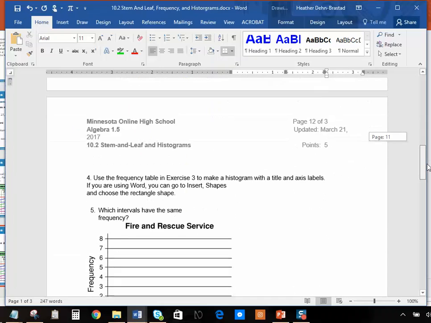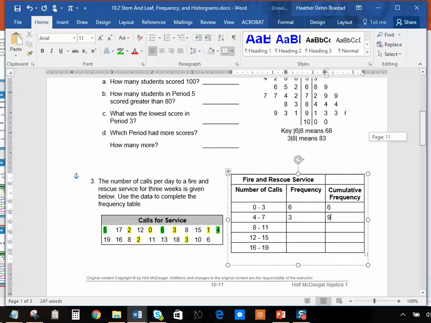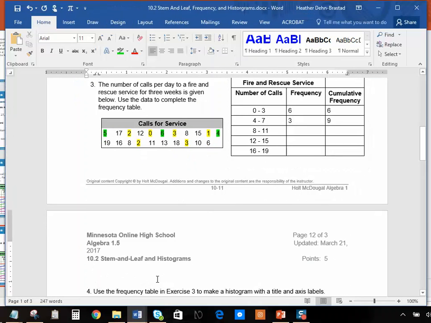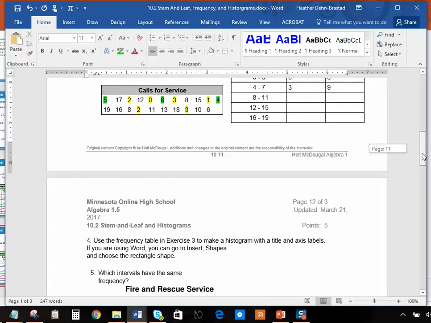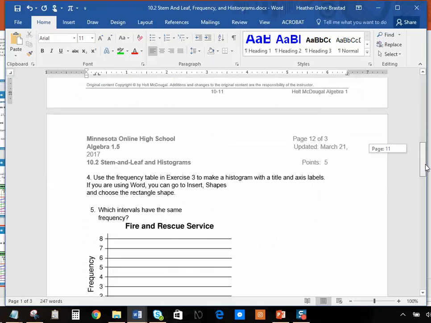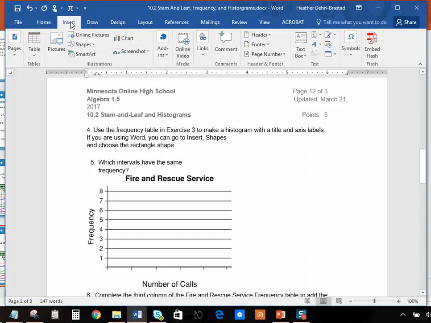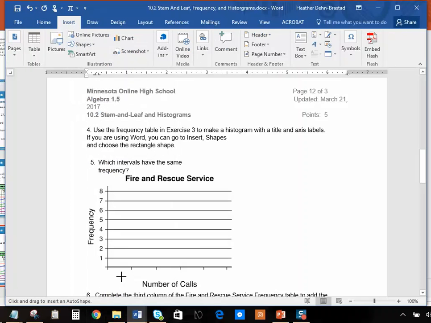Now the next part is to make a histogram. We're going to use the frequency table from exercise 3 to make a histogram. So, let me get this so I can see them both at the same time. Our histogram says that for the frequency of 0 to 3, I need a column of 6. So here's how I'm going to do that. I'm going to go to Insert, Shapes, and I'm going to get a rectangle, which you can get from right here. And then I'm going to draw a rectangle from here to here that goes up to 6.